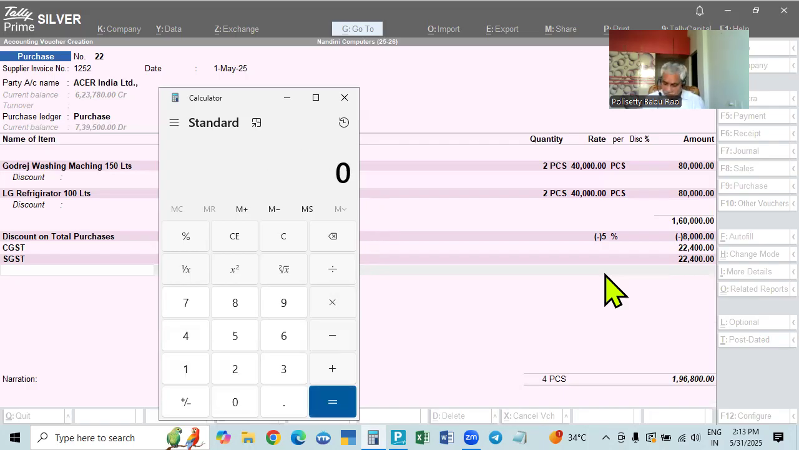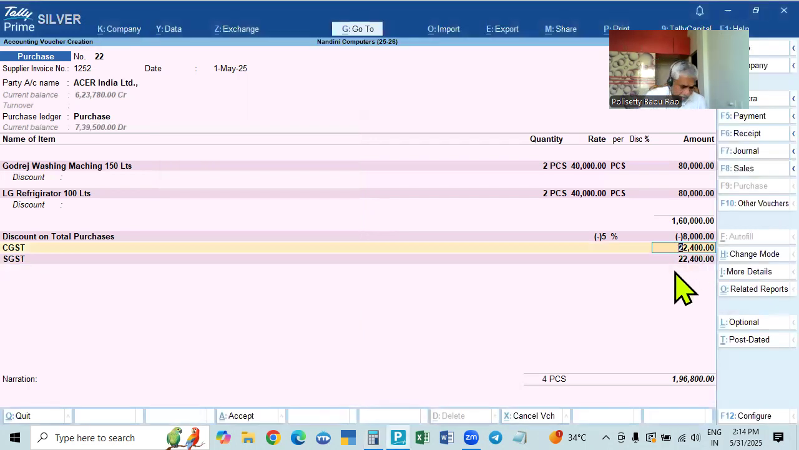That is 76,000 into 14%, which will be 10,640. Again, 80,000 minus 5% will also be 76,000. The second one is also 14%, 10,640, plus 10,640 is 21,400. It is not taking. It is taking like 1 minute.